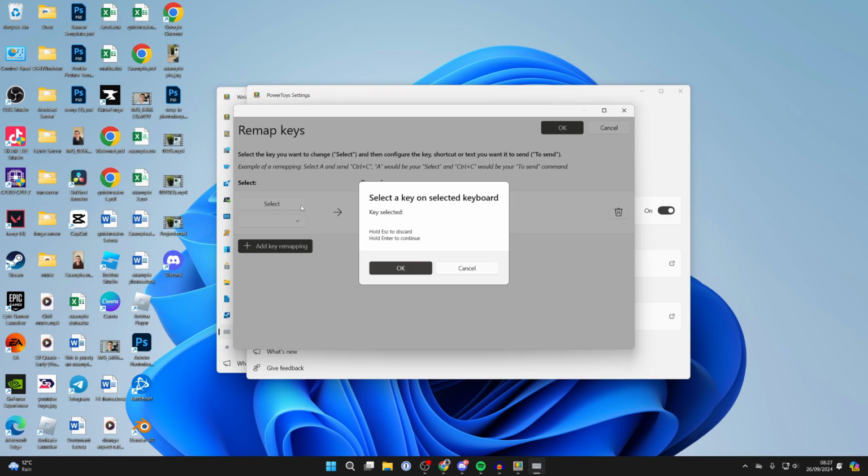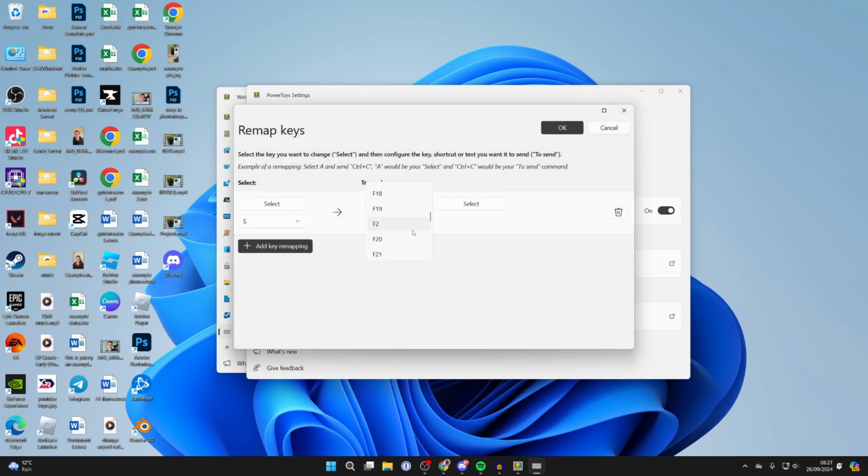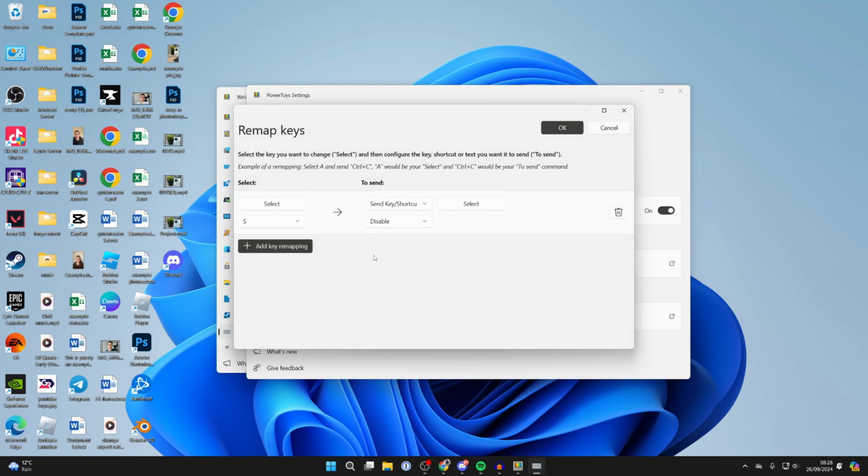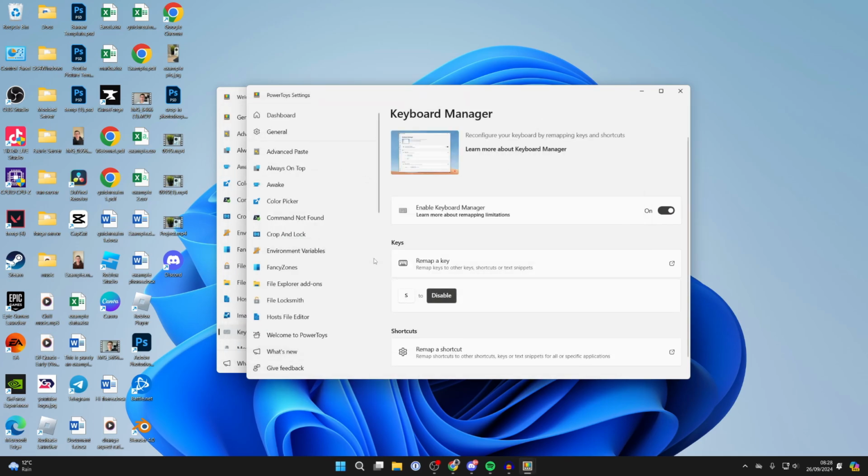Let's say I want to go and disable S, I'll go and select it, and then press OK. So click on this drop-down list and scroll right to the top and select Disable. Then what you need to do is click OK in the top right and press Continue anyway. And like that, the key is now disabled.